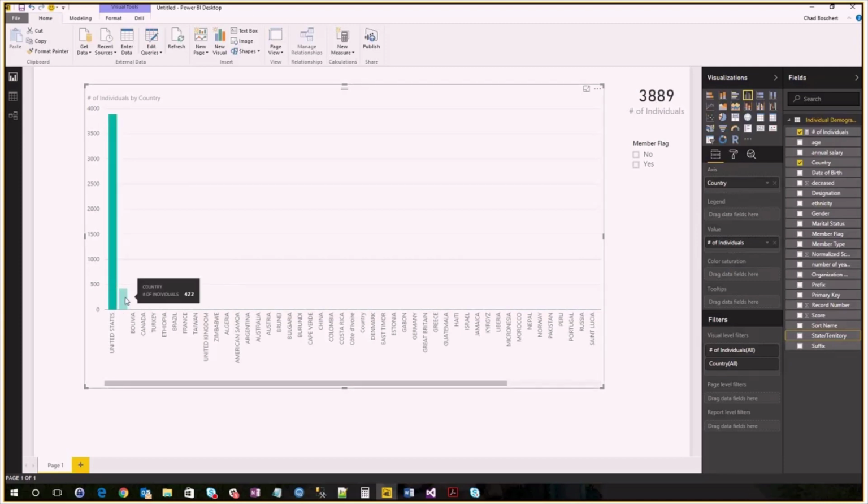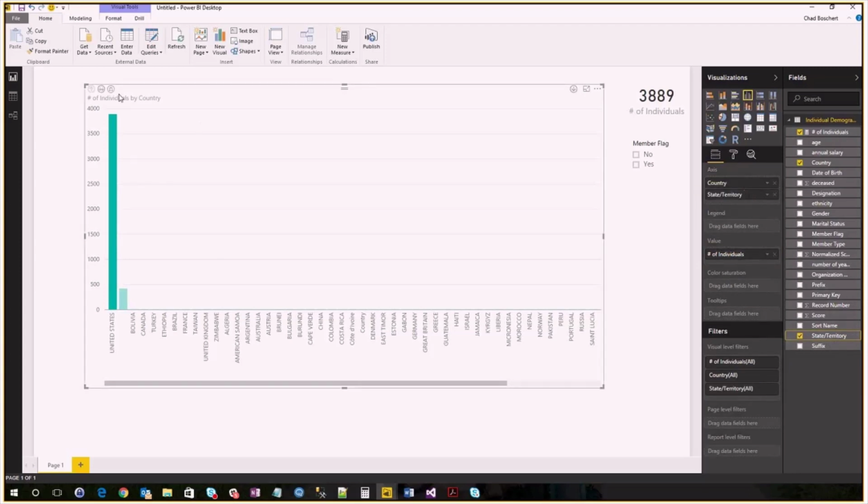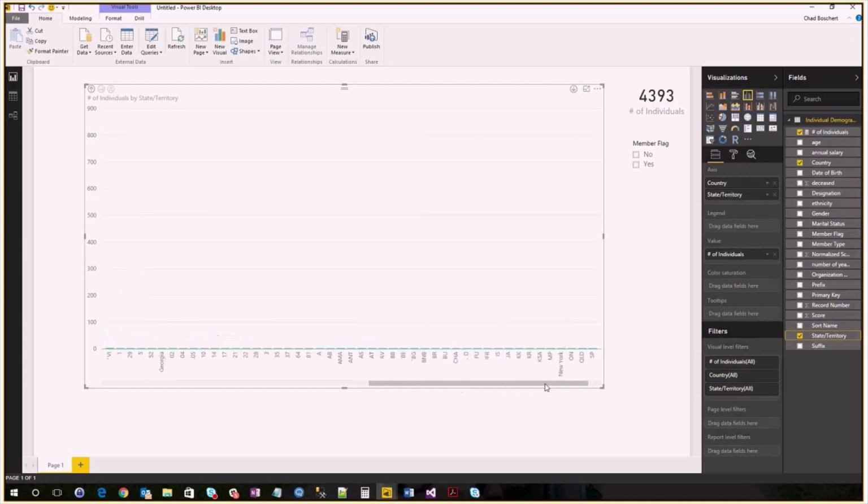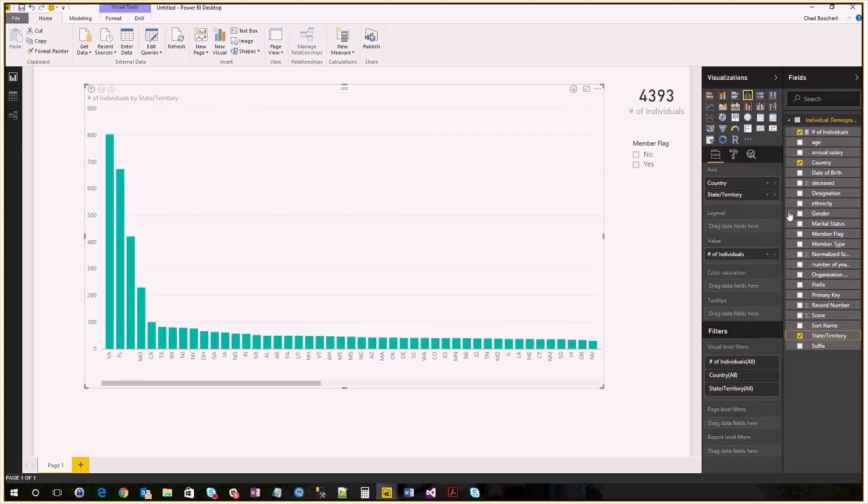So we're able to look at these and see that most of our folks are in the United States. So what we'll do is we will pull in state and territory. And now across the top here, there's a couple of icons. So we can actually drill into the next level of the hierarchy and see those number of individuals by state. And it tails off here on the side. And we can scroll to the edge if we need to. Now, a bar chart's not the best way to visualize this, so we'll try a different visual.